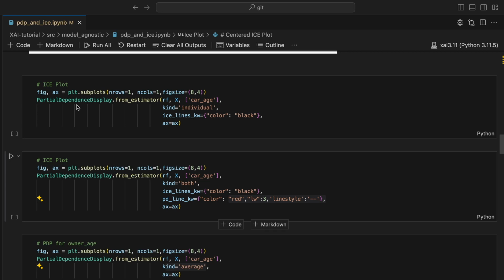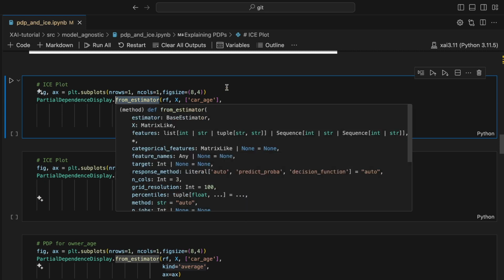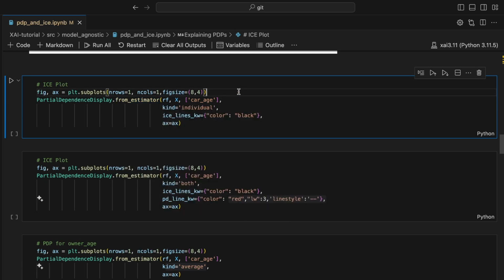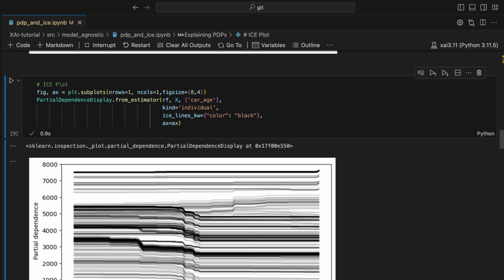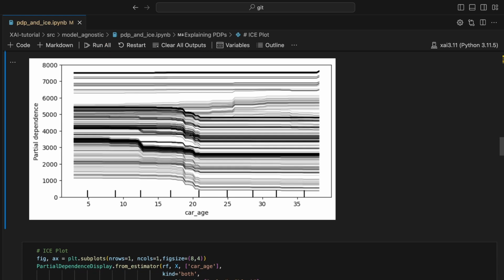Now, having access to this data is pretty useful as it provides a lot of flexibility. But we can also make some interesting plots using the built-in functions. So now we're using the partial dependence display package and the from estimator function. We use this in a very similar way to before. We pass in the model, X feature matrix, and feature of interest. By setting kind to individual, we'll get the individual lines. This is technically an ICE plot, but we'll see how we can improve it later.